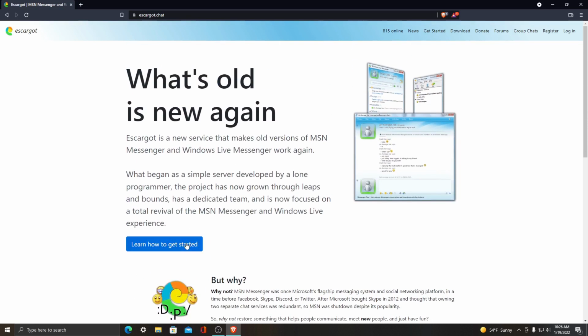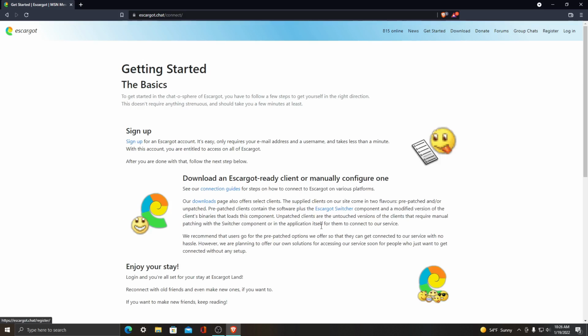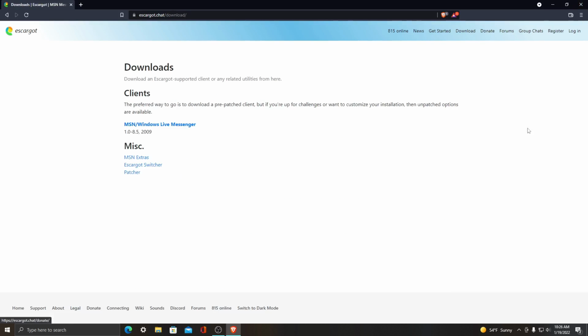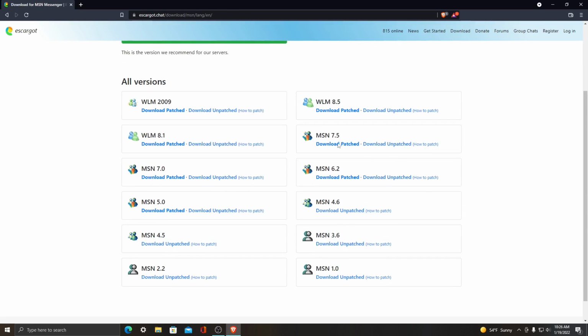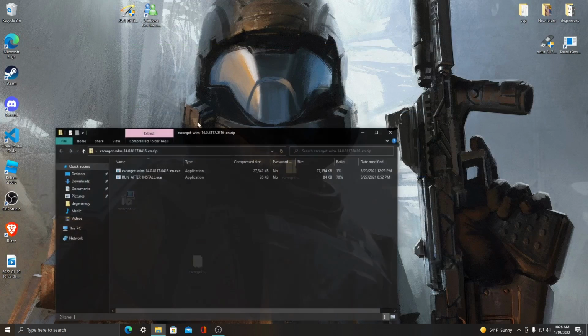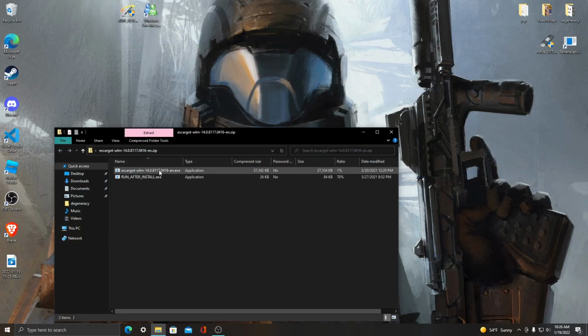And you learn how to get started, and then you sign up for an account, and then you follow the steps there, which I've already done. And I already downloaded, and then when you go to download, you just download MSN, the Windows Live Messenger, go to your language, probably English, and then you just download it here. I downloaded Windows Live Messenger 8.5 patched version, and this is what you're seeing right here. So here, you just gotta run the installer, and you install it, and then you run the patch.